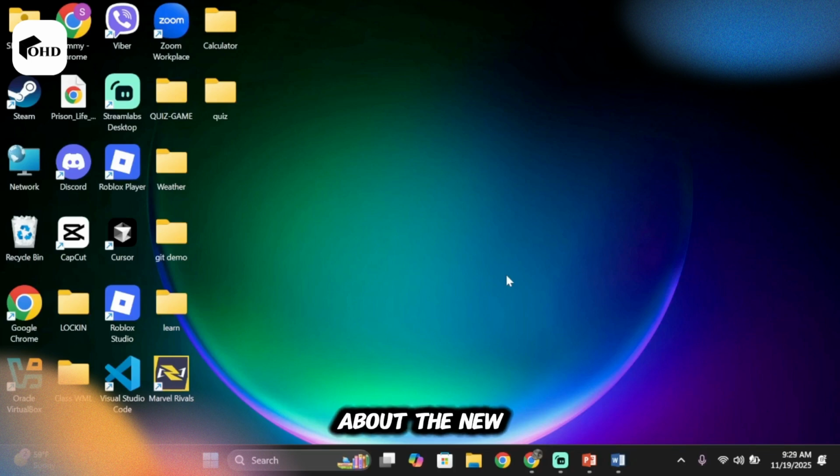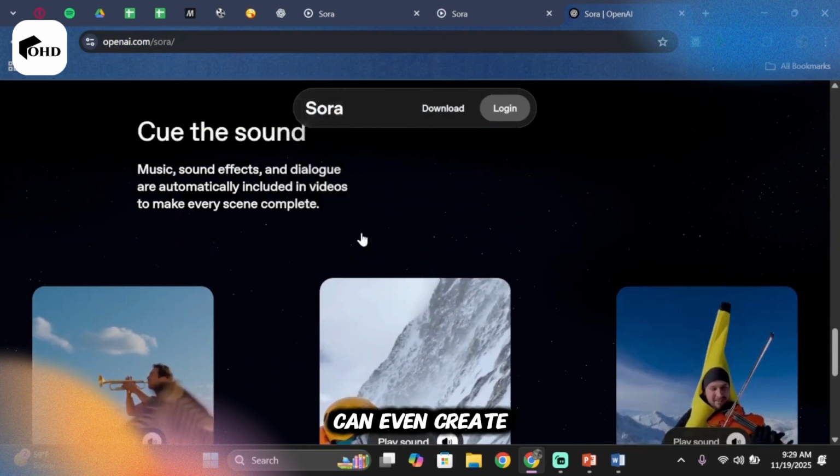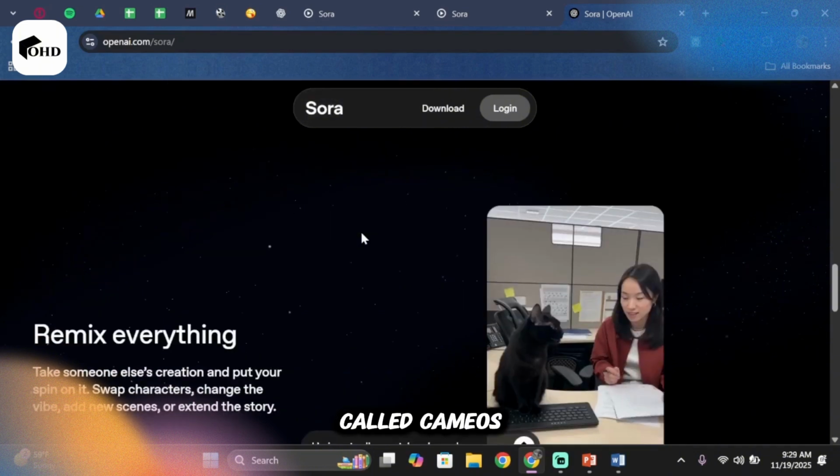So if you're curious about the new Sora video app from OpenAI, I'll explain everything you need to know. Let's get started. So what is Sora? Sora is a new AI app that generates video clips. It can even create videos featuring your own likeness or public figure using a feature called cameos.